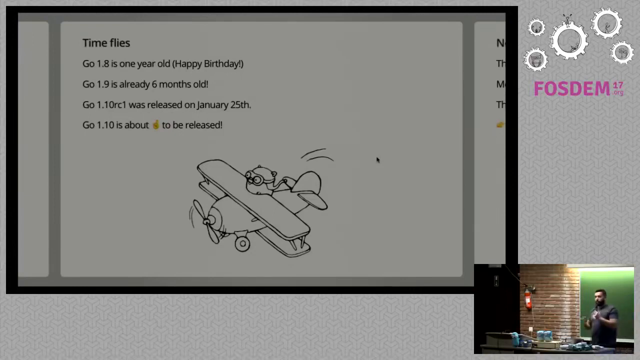There's a release candidate 1 that was released on January 25, and you should check it out. It's very easy to download. Also, you can try it with Docker directly if you want to. We're going to be talking about all of the things that will be released in Go 1.10, which is not much, but there's actually a lot. You will see why. And Go 1.10 will release soon.